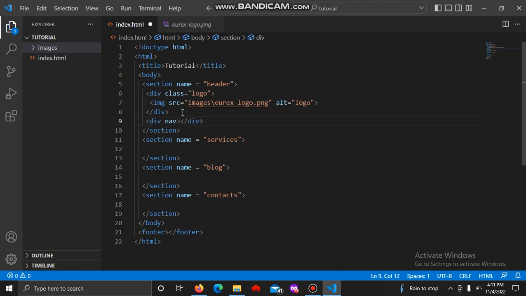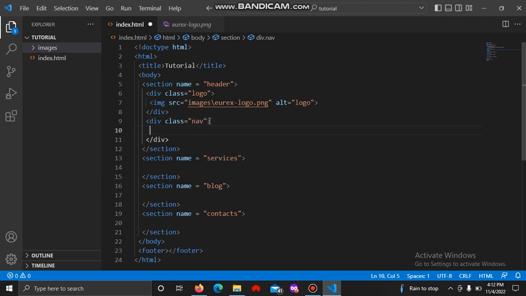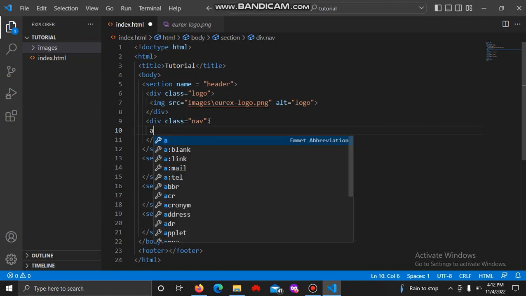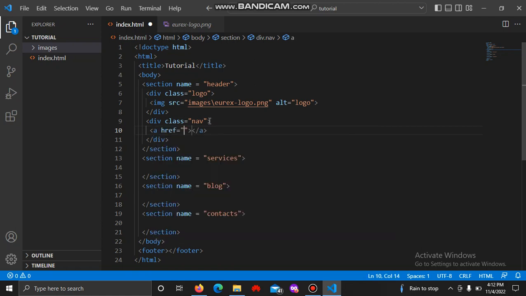Then here I'll create another div where I'll add my navigation system or nav bars. Let me give it a class of nav. With nav, those are the hyperlinks. To add a hyperlink, I'll use the a tag, then it will ask for a hyper reference or the link to that. We've not yet created those, so I'll call this one just home.